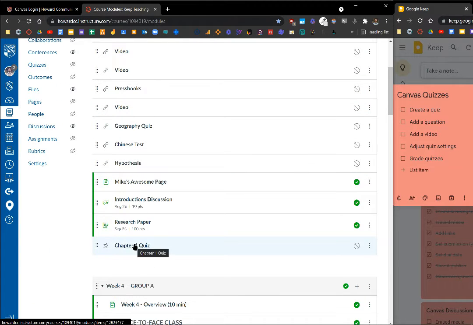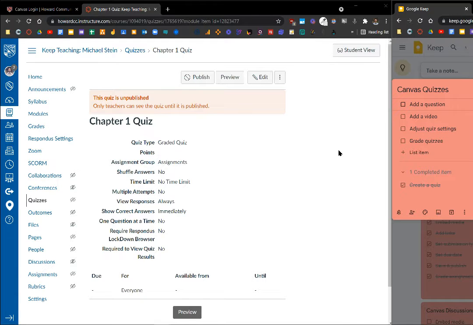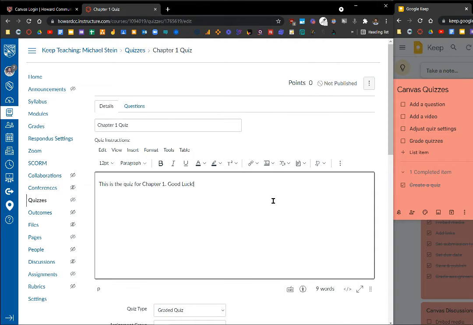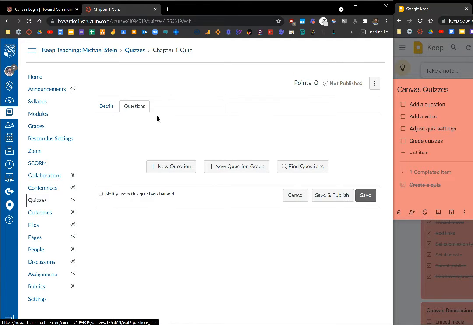Click the quiz to open it. To edit the quiz, click the Edit button. In the Details tab, you can add a description of your quiz or add quiz instructions for your students. Once you've added instructions, let's add a question to the quiz. To do this, click the Questions tab at the top of the screen. Then click New Question.